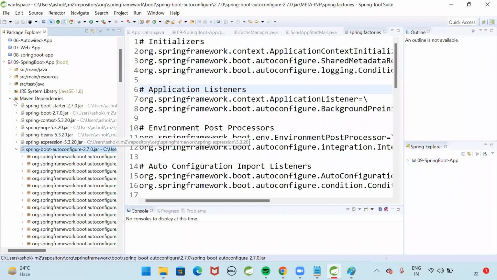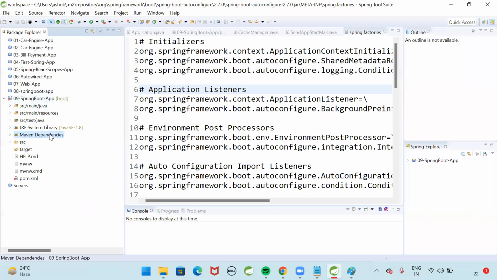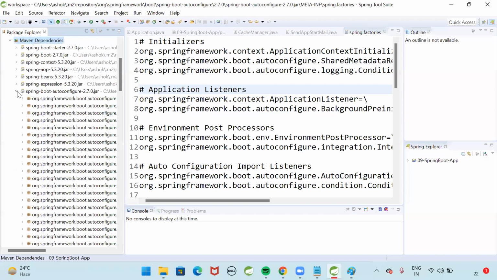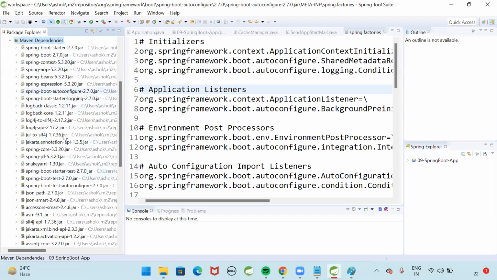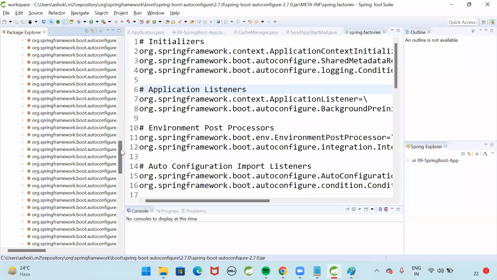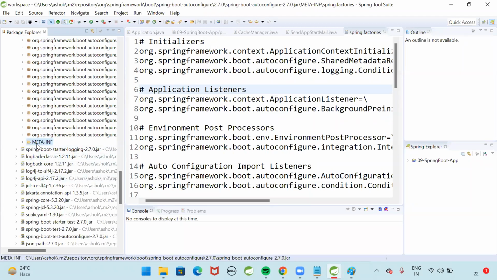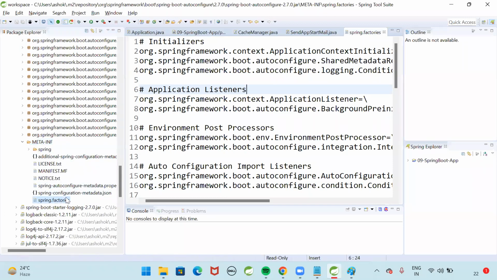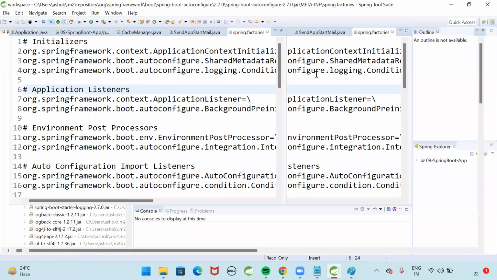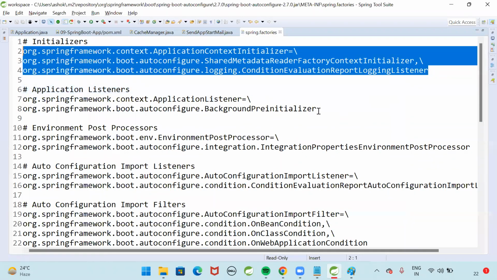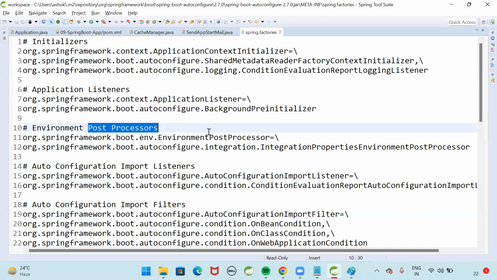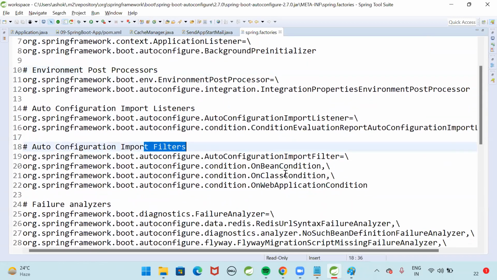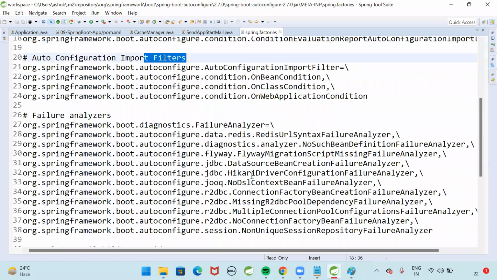If you go to your boot application's Maven Dependencies folder and expand it, you can see all the jars which are loaded and used in the class path. There is a jar called the auto configure jar. If you expand that jar file, you can see one folder called META-INF. Inside the META-INF, there is a file called spring.factories. If you open this file, you can see what initializers, listeners, post processors and filters are available. All these things are getting loaded.